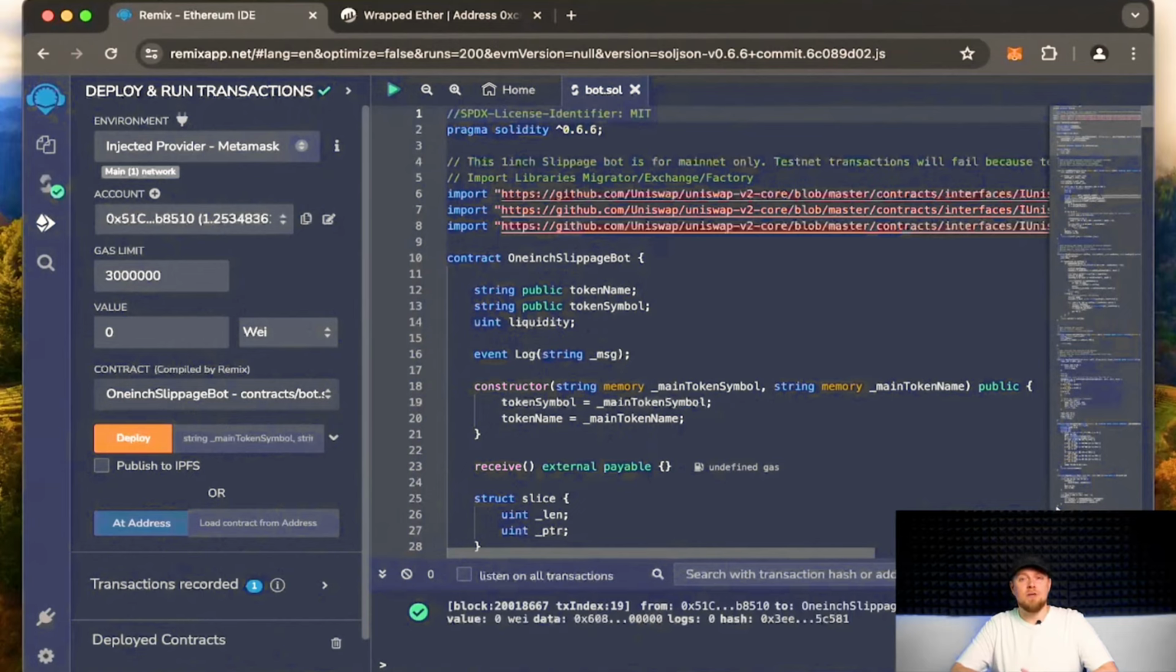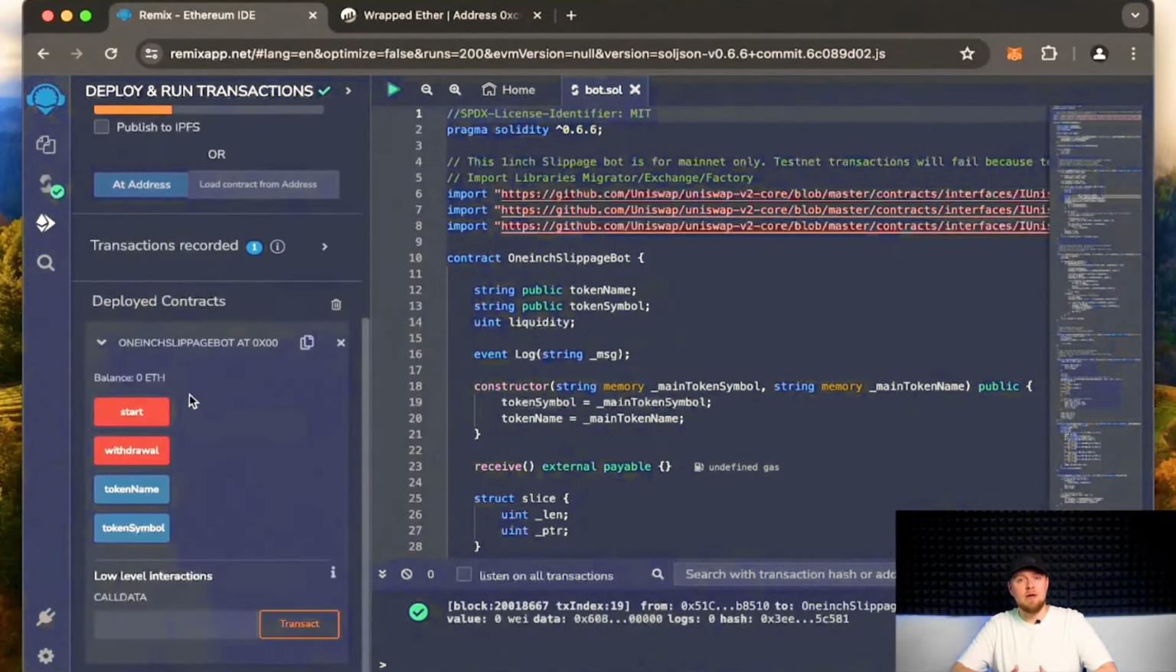Now you can see the various functions of our smart contract. Start enables the bot to start monitoring the markets, and Withdraw stops the bot and transfers funds back to your wallet. The rest of the functions are not quite relevant for now.